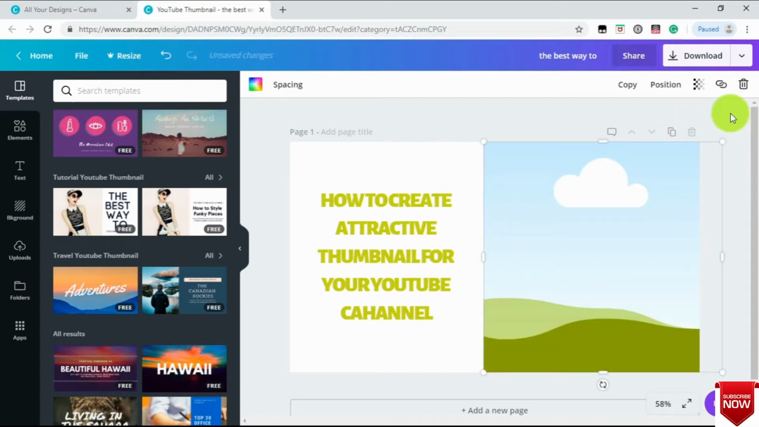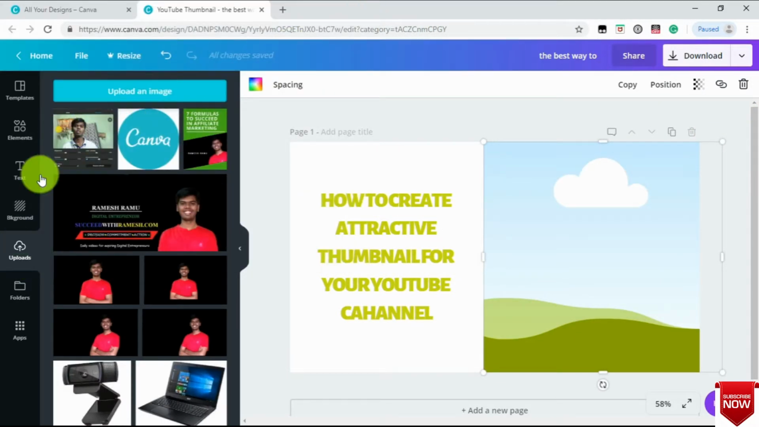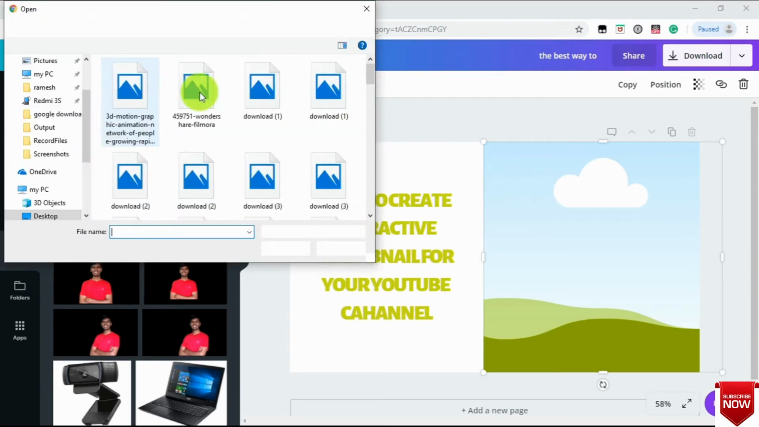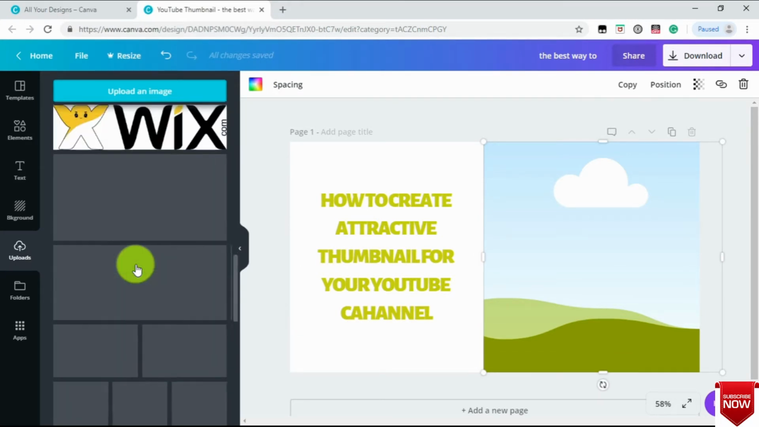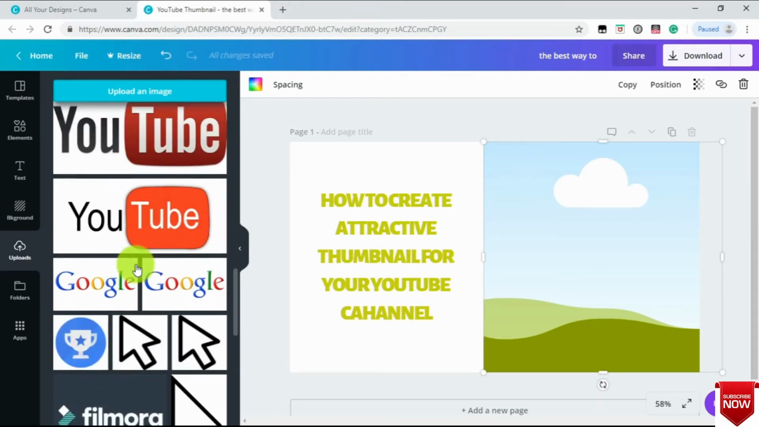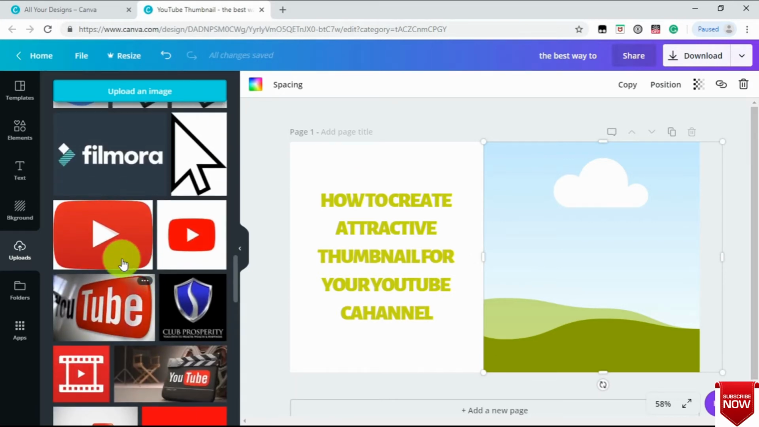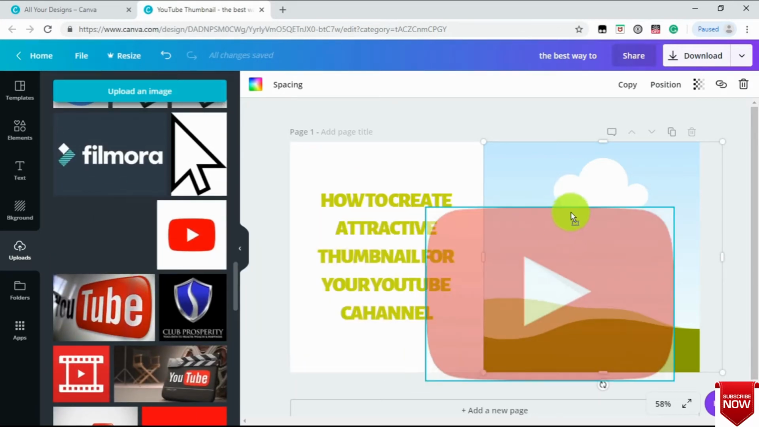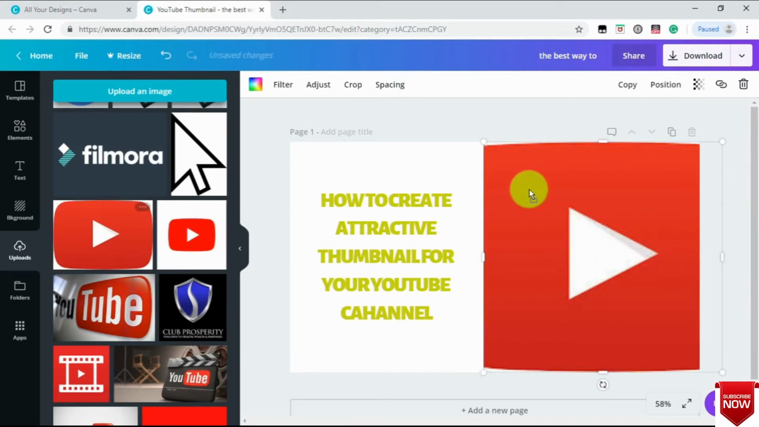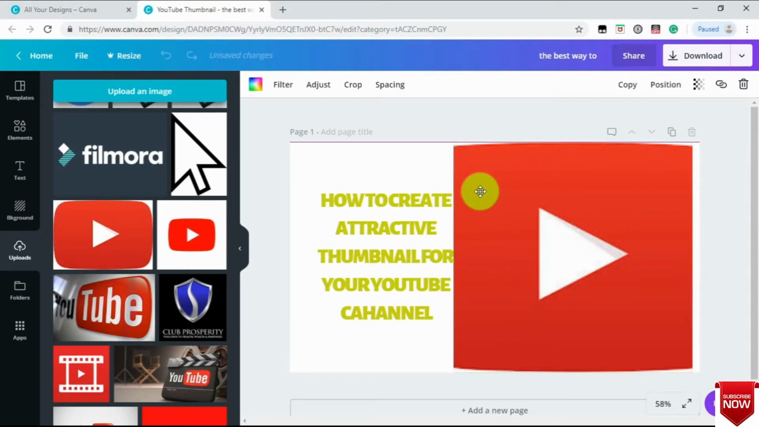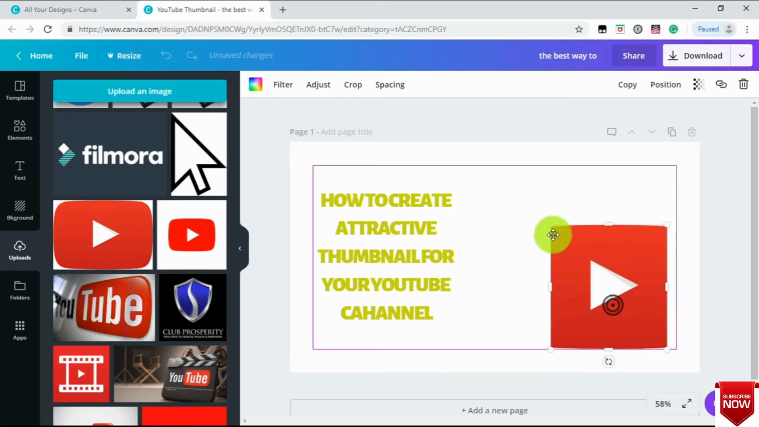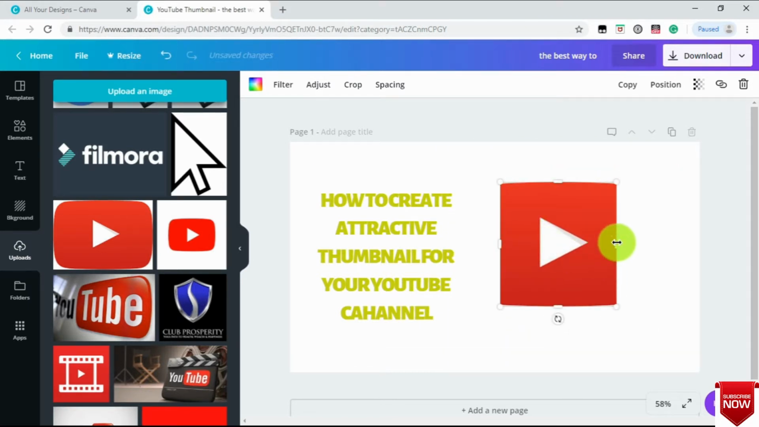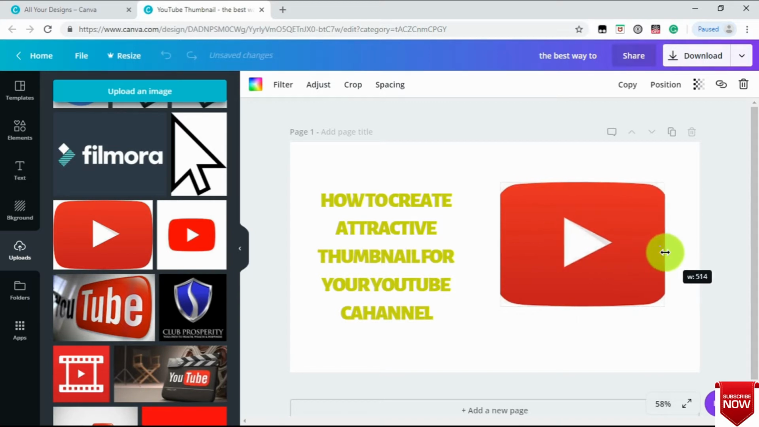Coming to the picture, you can delete this picture, using the delete image option. And coming to uploads, here you can upload your own image from your computer. I have already uploaded an image, so I'm going to choose that right here. Just grab and drop it here. And you can resize this image like this, in whichever direction you want.